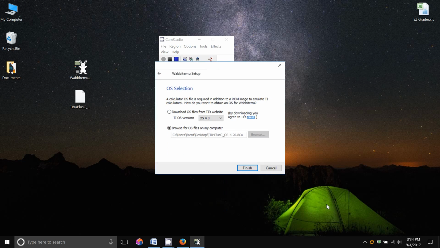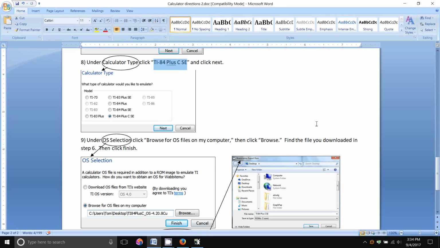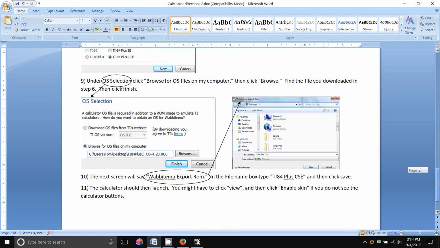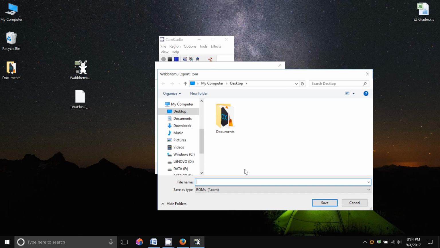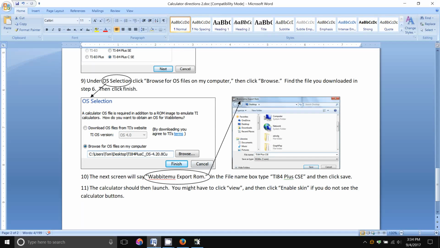All right, we'll go back to the directions. Okay, and then we have to click Finish. Okay, so click that. All right, and now the next thing says Wabbitemu export ROM. All right, so in the file name, we're going to type TI-84 plus CSE. And I'm going to put this file in the same location as the other two.